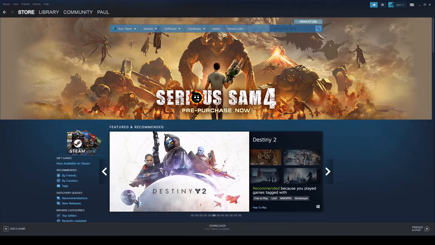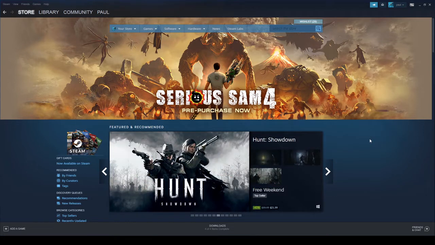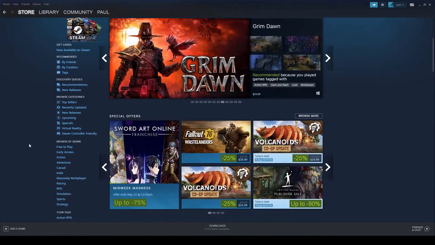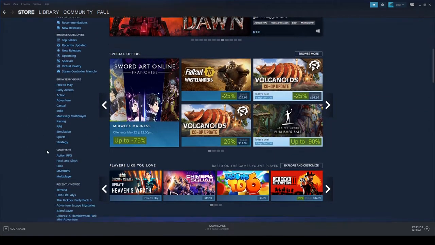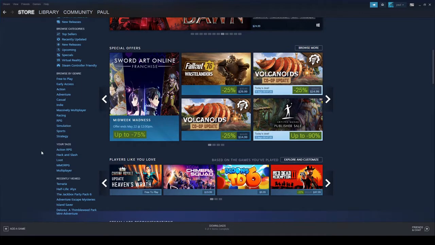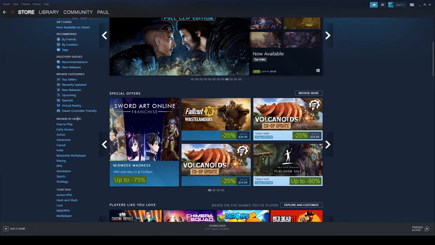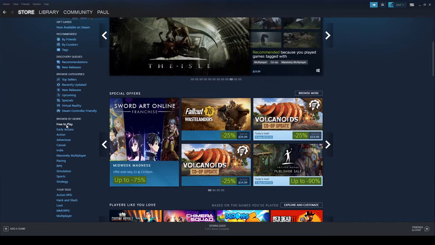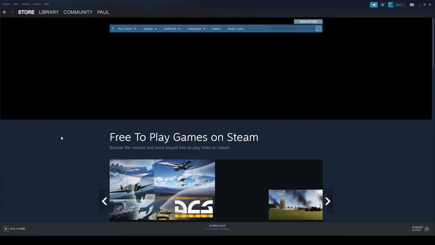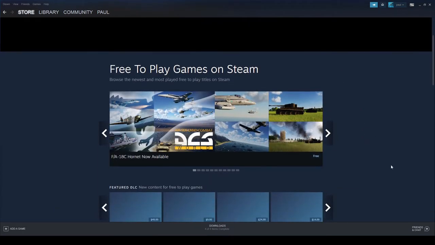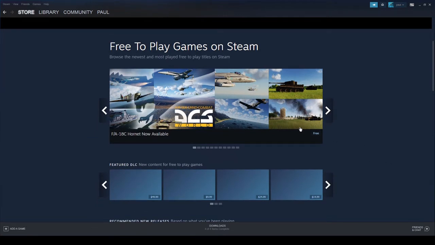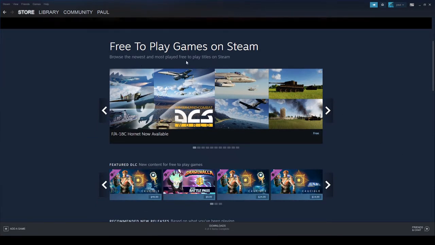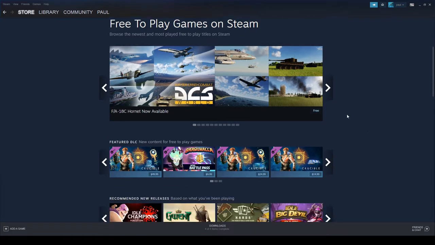First and foremost, go ahead and open up your Steam storefront, and then navigate to the left-hand bar here. There's lots and lots of different categories. We're going to look under Browse by Genre and click on Free to Play. Now, up front, it's going to show you some of the newest and most played free-to-play titles on Steam. That's one way to discover some games.